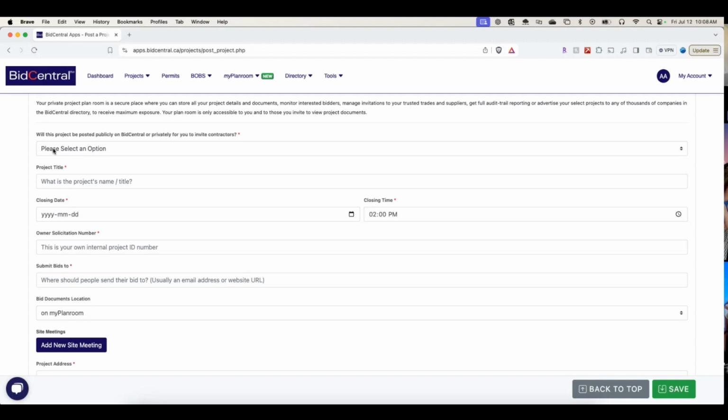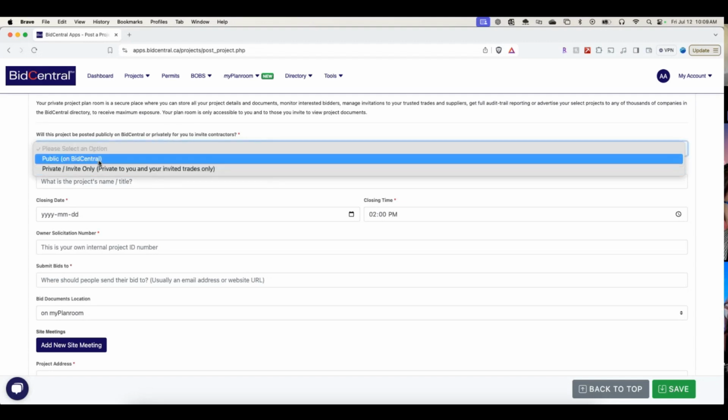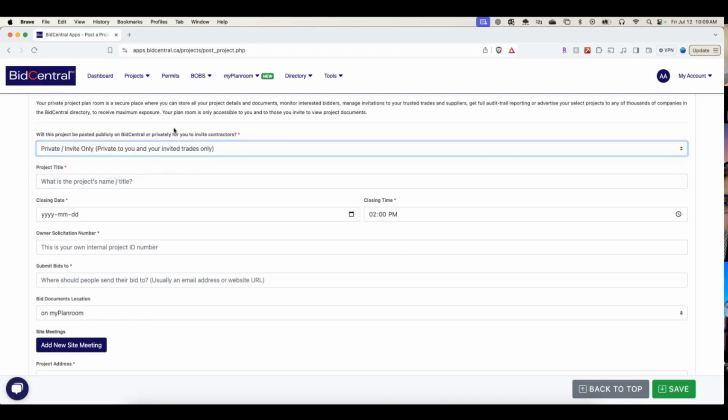A couple of options here though at the top. There's an option as to whether your project is going to be public or private. If it's public, you have the option to publish your project to the public plan room, meaning everyone with a Bid Central account can see it. Or you can keep it private, invite only, so that only people that you invite to the project can see it. So I'm going to make it private.